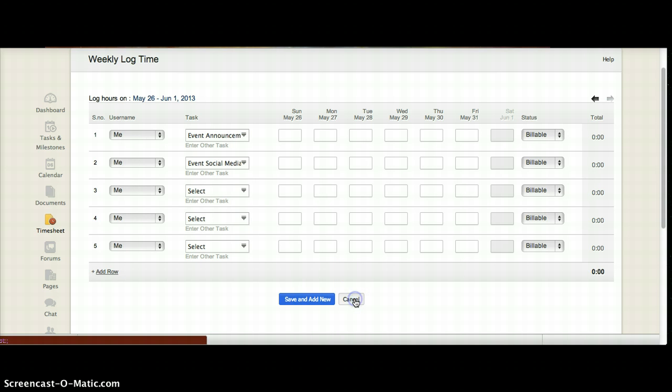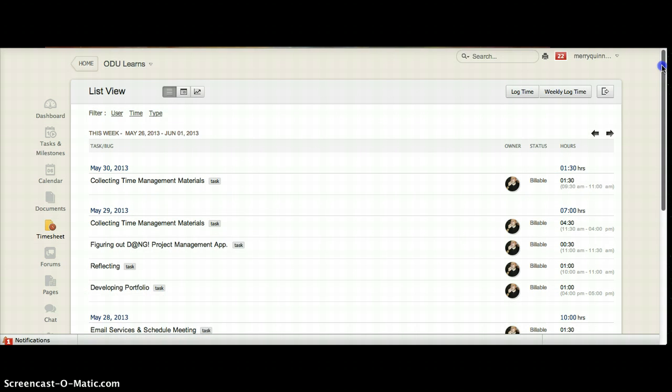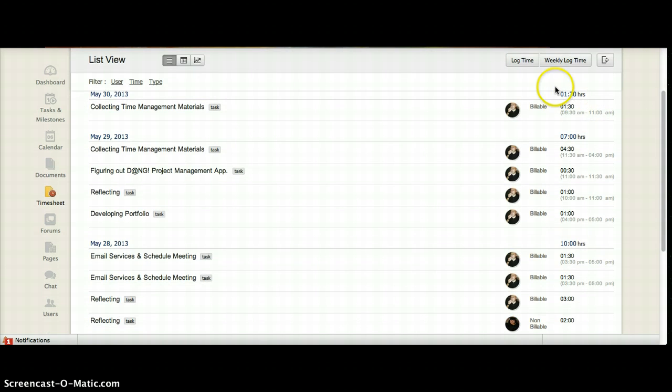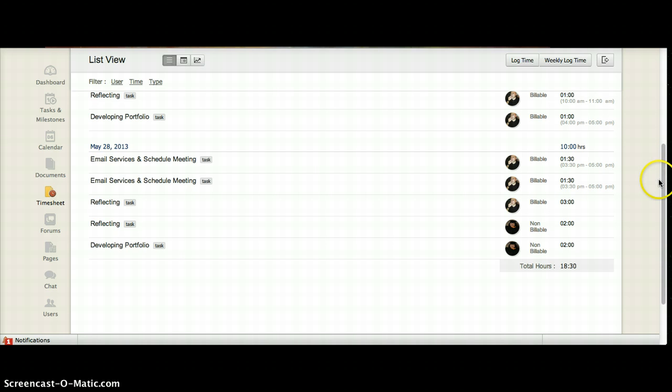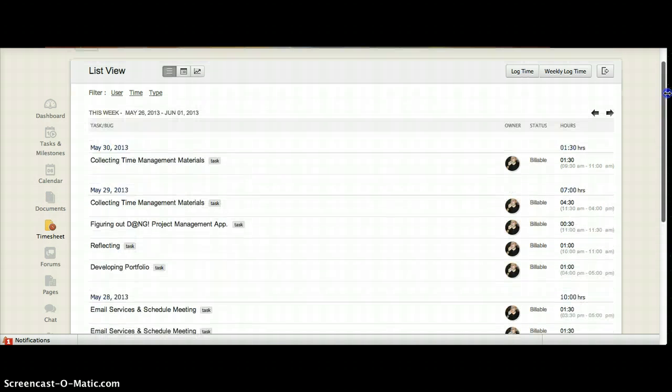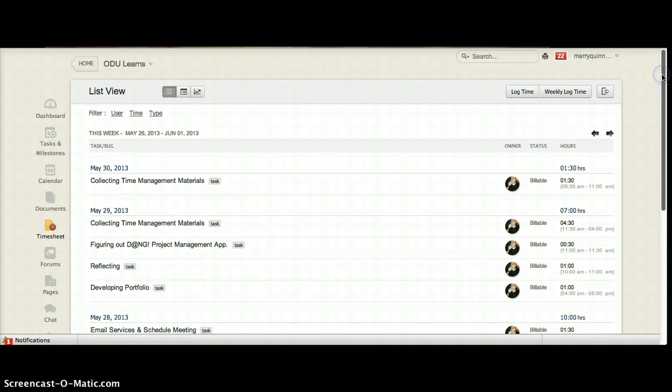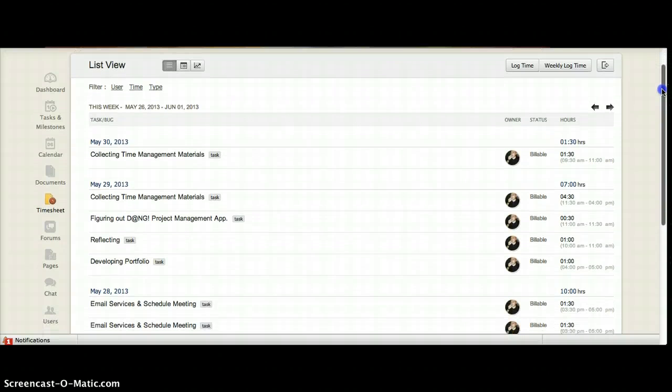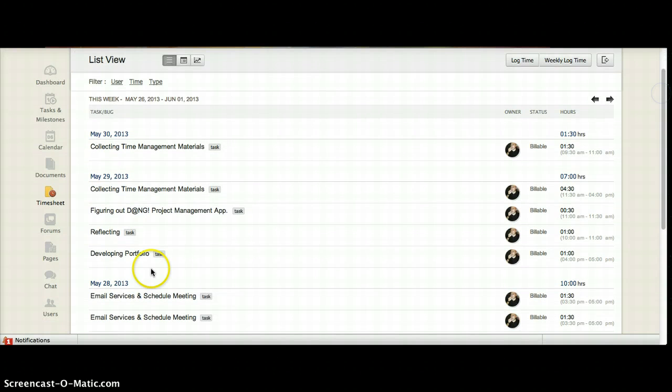Here I'm canceling that, but this way, as you see here, we had Jose working for an hour and a half on collecting time management materials. Here he spent 7 hours, and so forth. So that is how we will get to see what you're up to and how much time you're spending on different aspects of the project. I hope this helps.